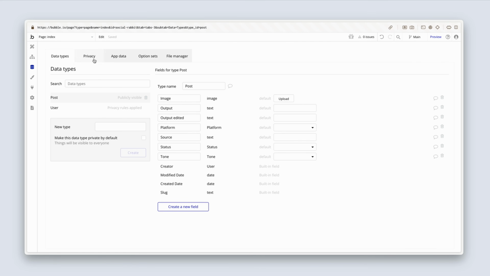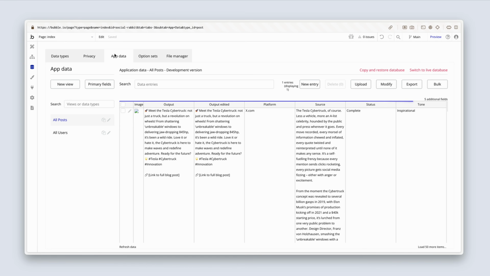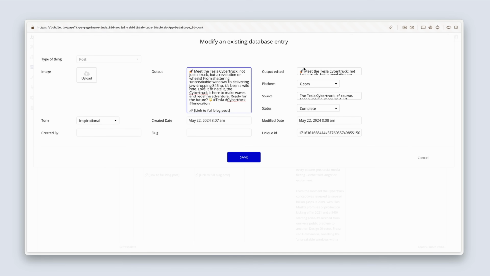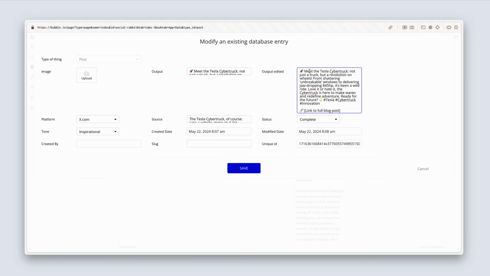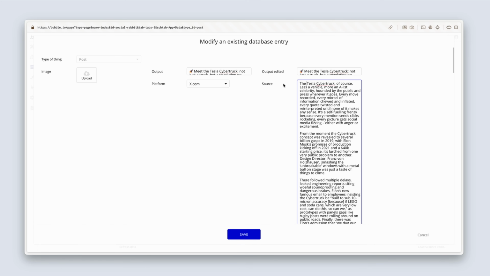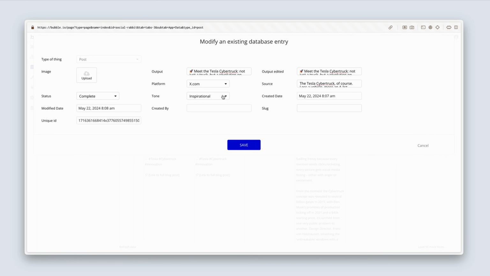Head over to the Data tab, App Data, and here's our post here. So here is the output that was just generated. Output edited is what I saved, and I could have included the original blog post link here. The source is the original blog post. Tone is inspirational, platform is x.com, and the status is complete. This is absolutely perfect.